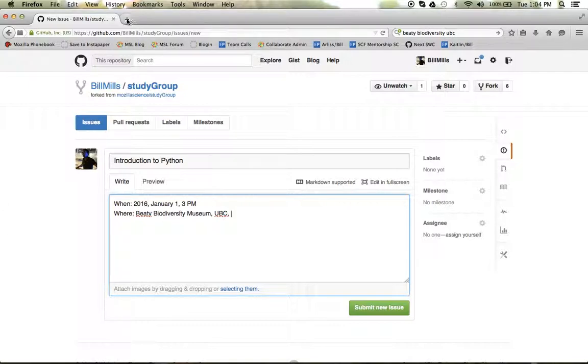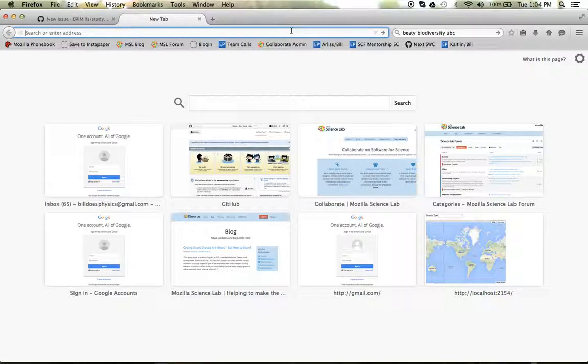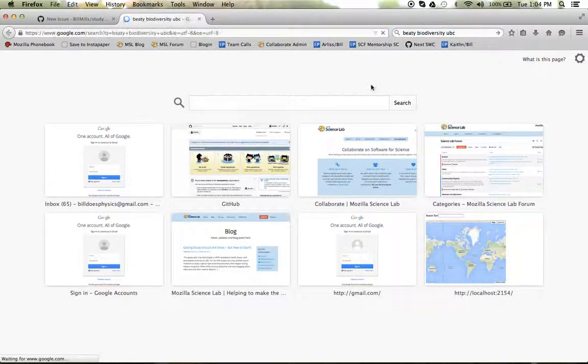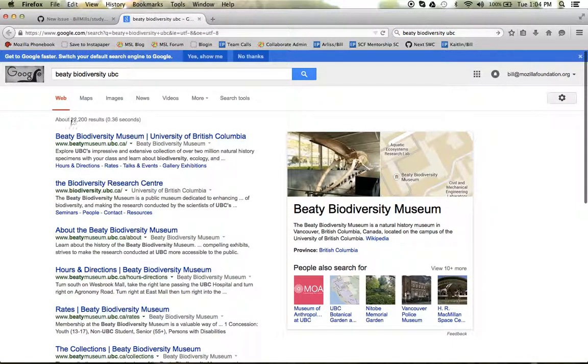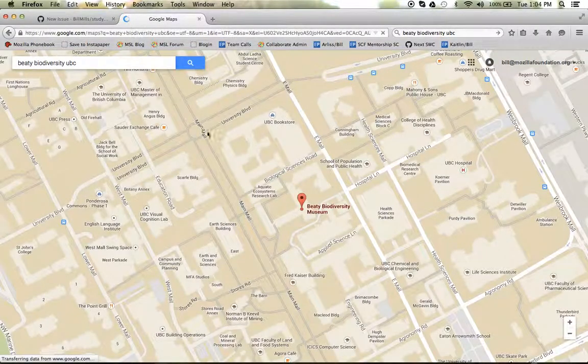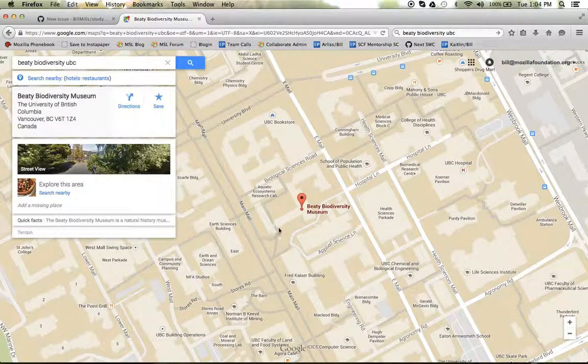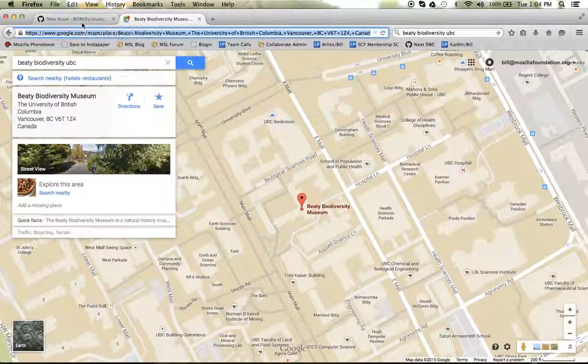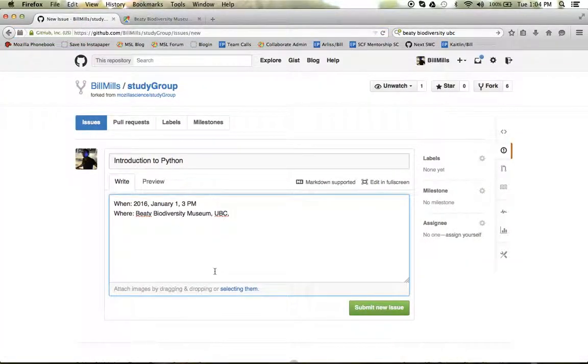So to get a convenient map, open up another tab and search for wherever it is you want to hold your event in your search engine of choice. Go over to their Maps function, and hopefully you should get a nice map with a pin indicating where your event is. Copy that URL, go back to your issue, and then we're going to use Markdown to format the link to this map really nicely.